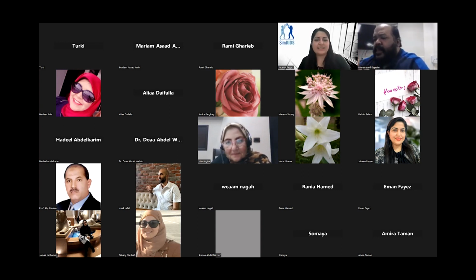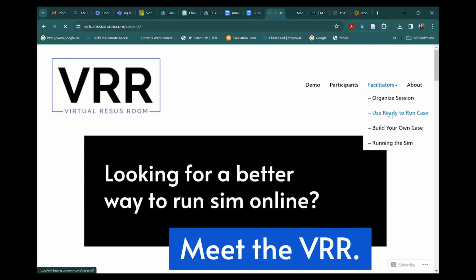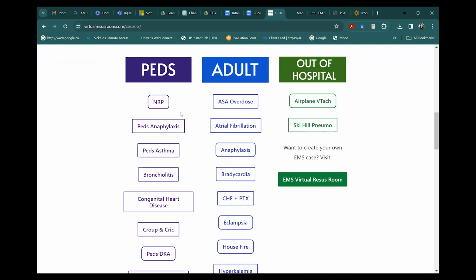While Mohammed is taking some questions, I would like to show you some of the websites that he shared. This is a virtual resuscitation room. And if you go to the ready-to-use run cases, you can see so many cases of peds, adult, out of hospital.